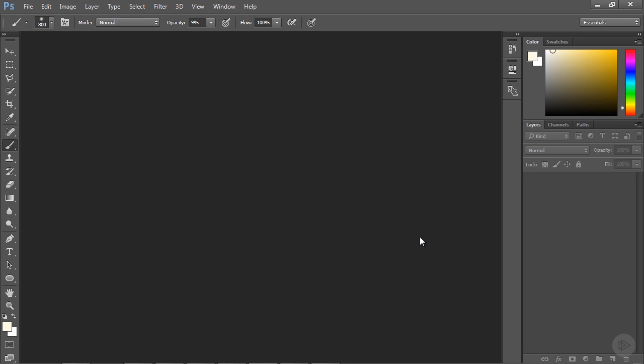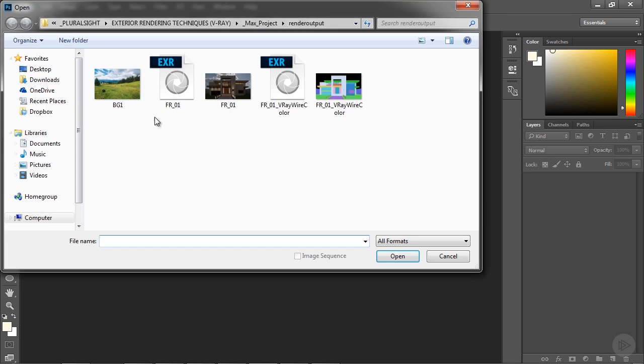So here we are in Photoshop. Always remember that for you to be able to follow along with what we're doing here, you need at least a CC version of Photoshop. Any CC version is fine. So I'm going to open the image now. I'm going to File, Open, and I'm going to select both EXR files, the final render and the V-Ray Wirecolor.